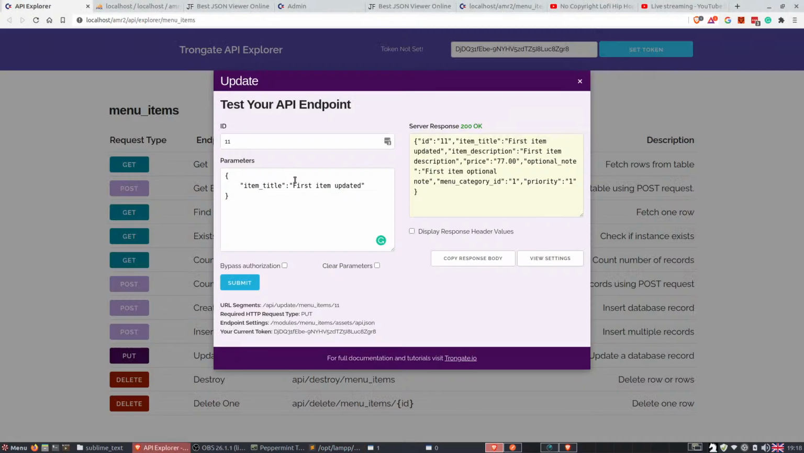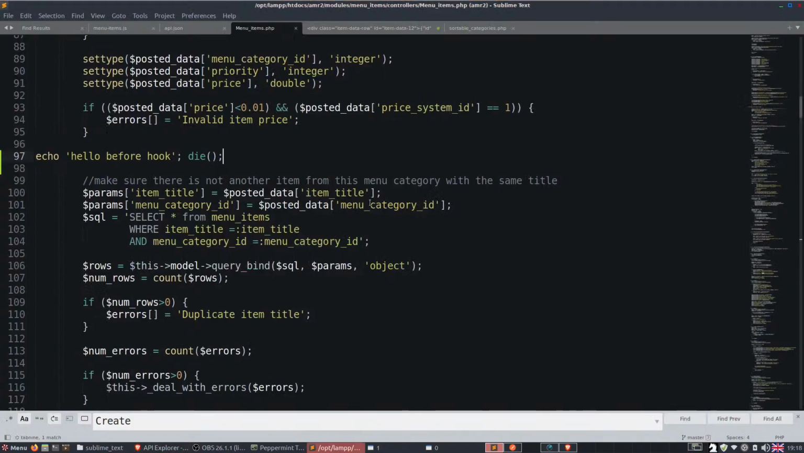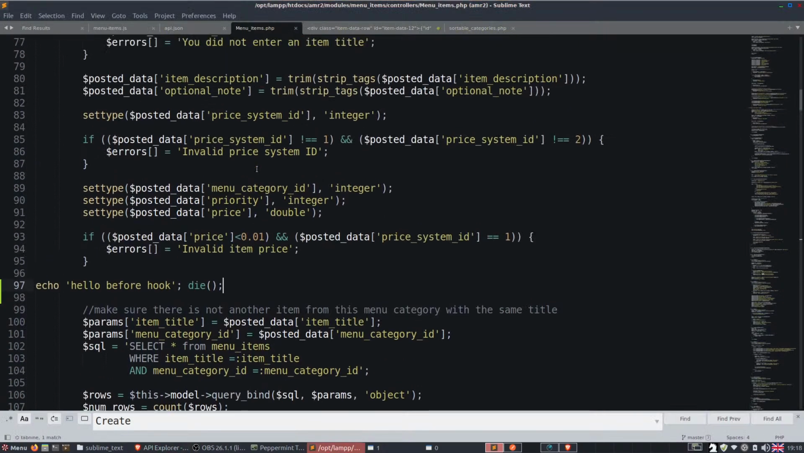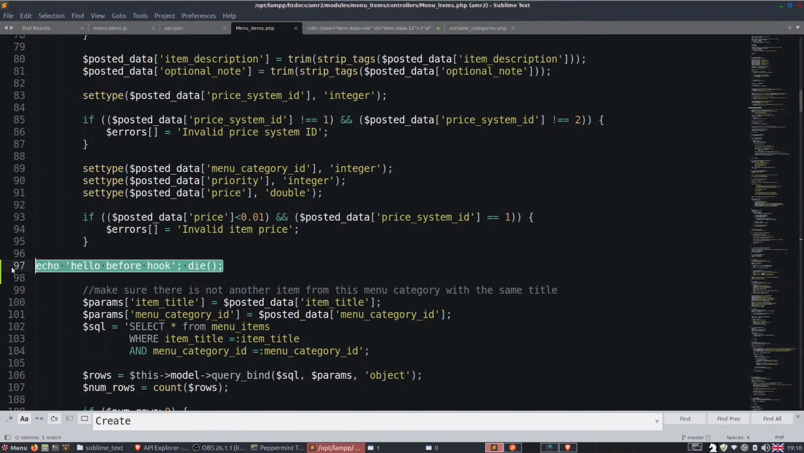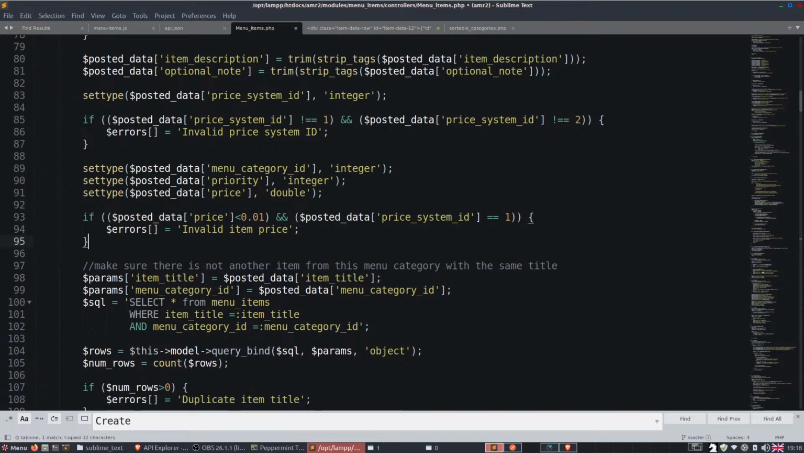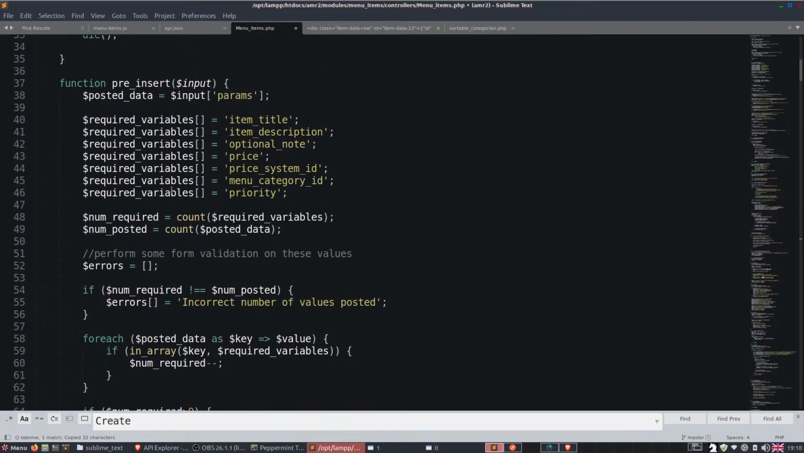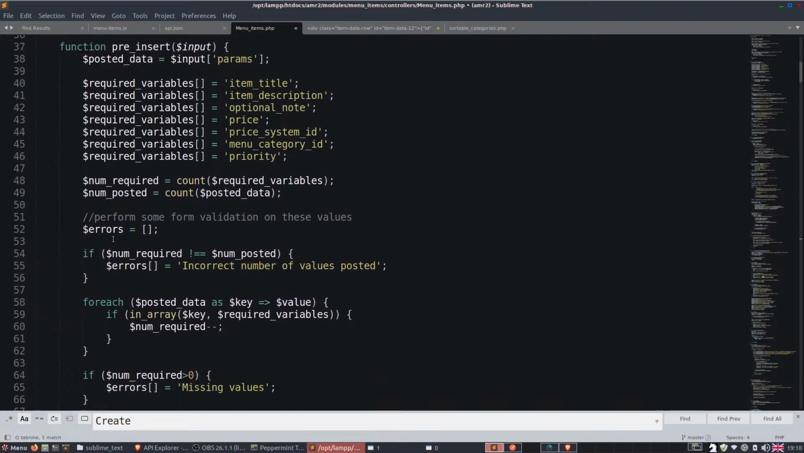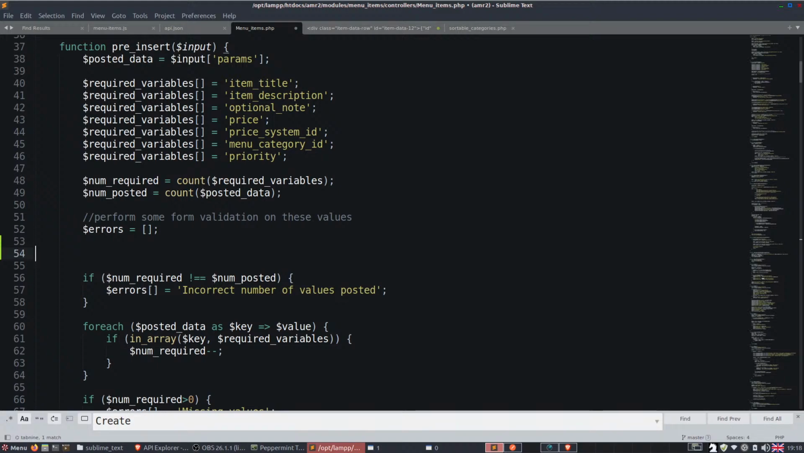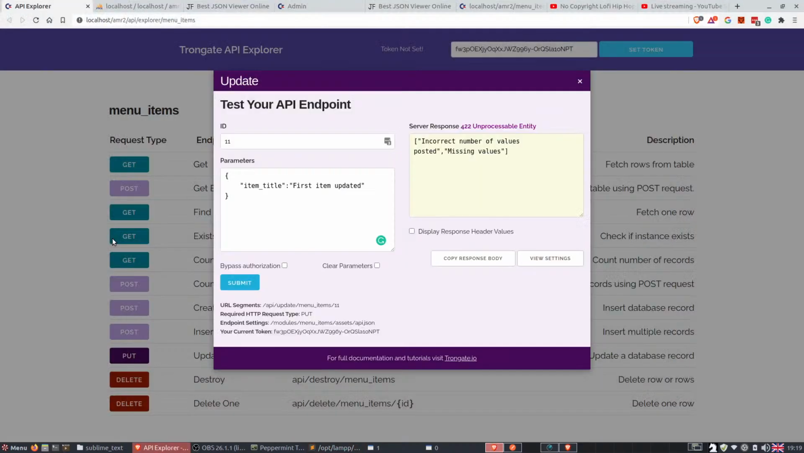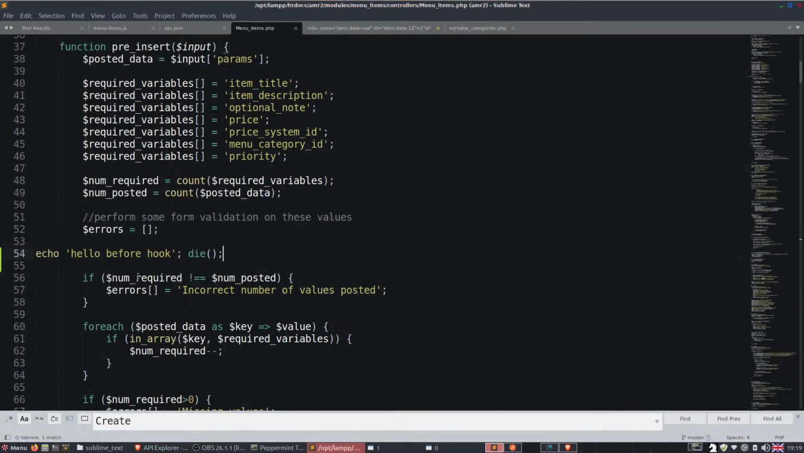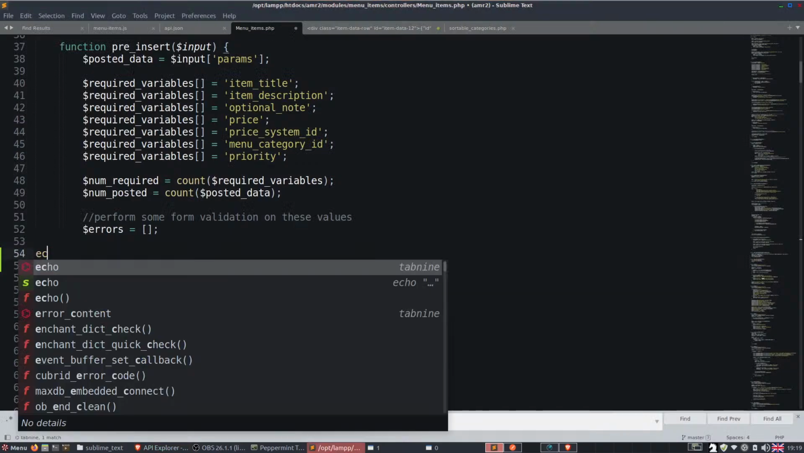So if I go back here and bypass authorization, hit submit. Okay, we've got some missing posted variables, but that's good. That actually means that this is doing its job. This is 100% doing its job. It's running through and it's saying, hey man, you're missing some posted variables. Perfect. If I had said hello before hook up here, bypass authorization, hit submit, it says before hook. It's perfect, right?